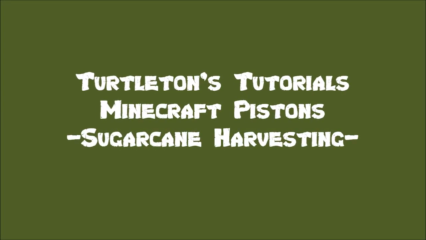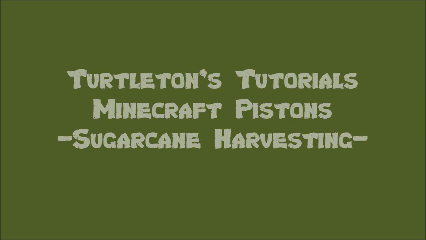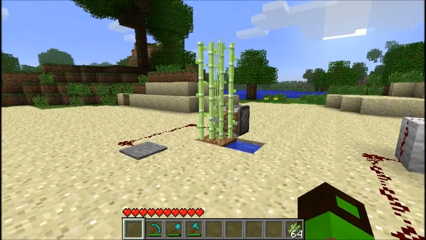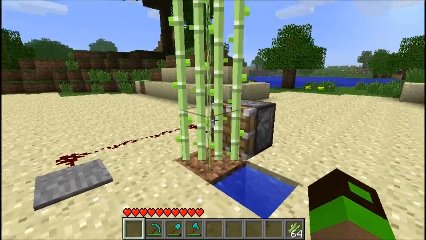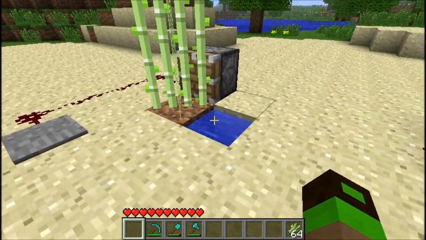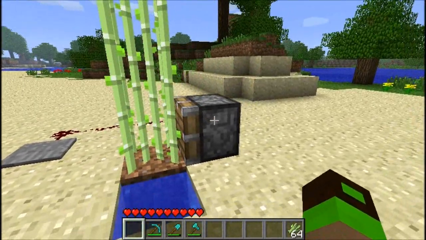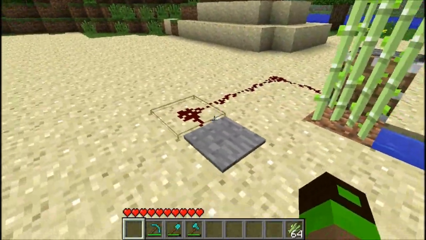Today we're going to be looking at Minecraft pistons and their use in automatically harvesting sugarcane. So, sugarcane must be placed on top of a dirt tile. It must be adjacent to water. Here in this example you'll see we have a piston powered by some redstone dust onto a pressure plate.